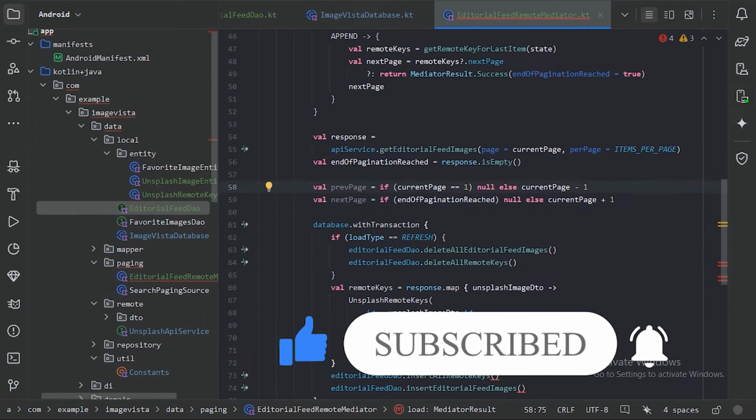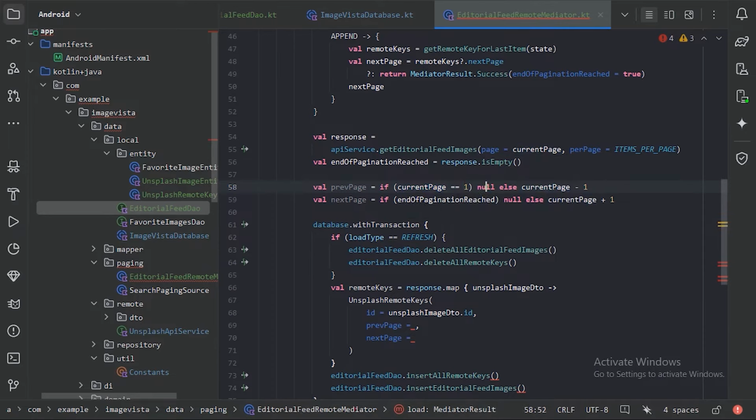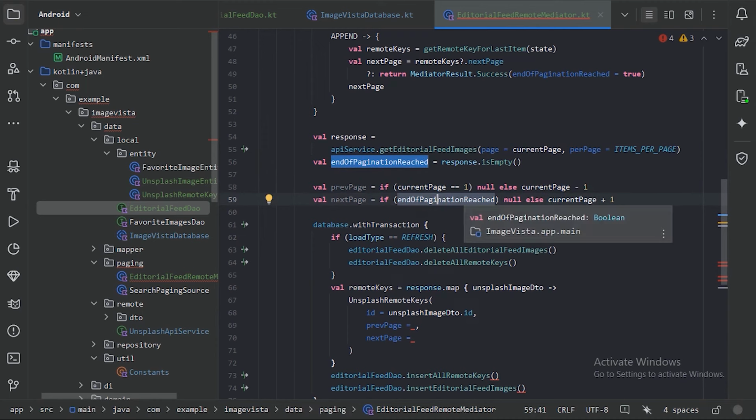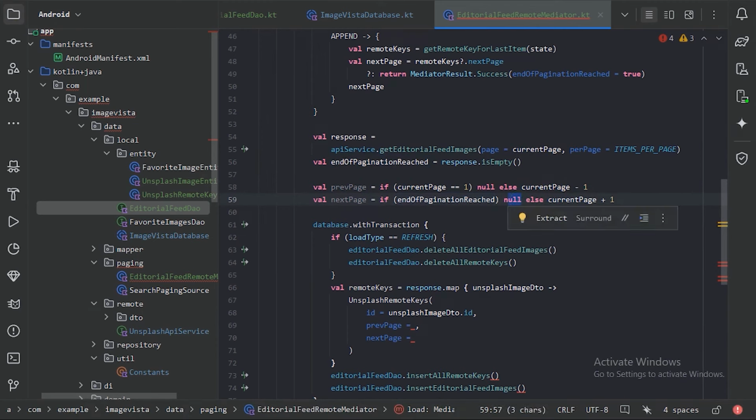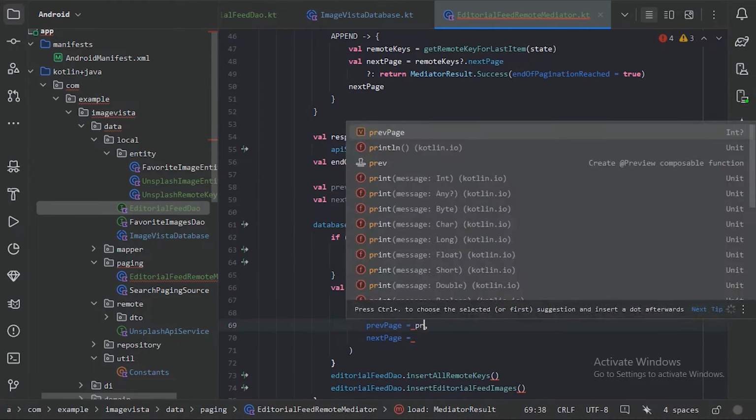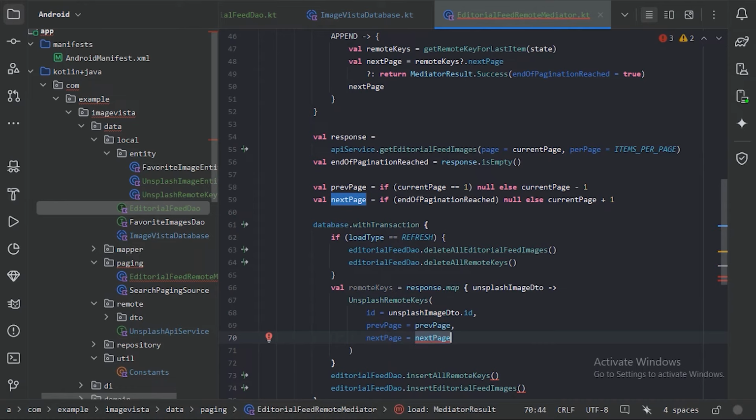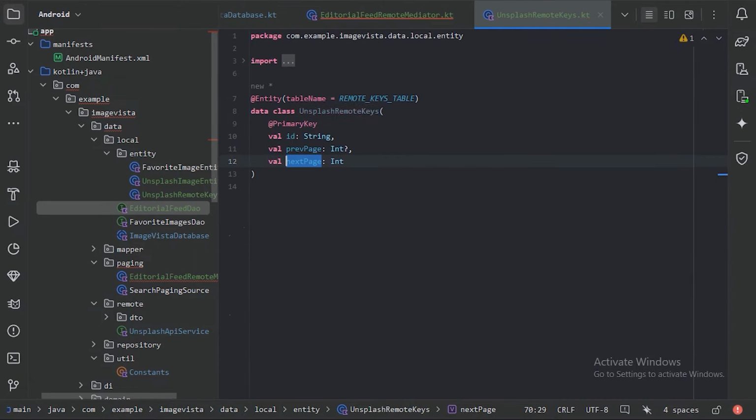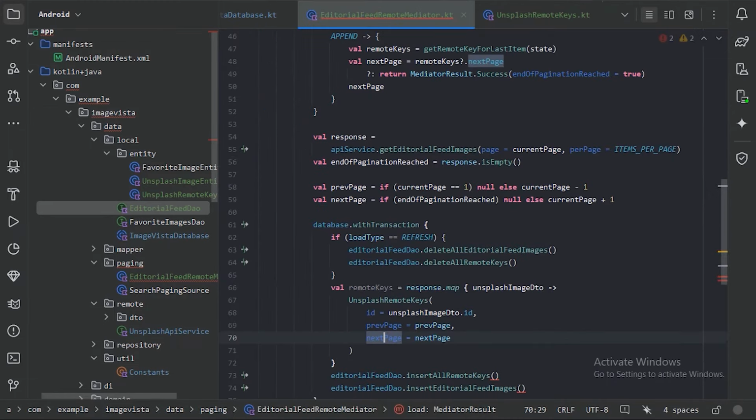So here, if we are on the current page, then the previous page will be null, and if the current page is not 1, it means we need to subtract 1 from the current page. For the next page, if we have reached the pagination end, then the next page will be null, otherwise we will add 1 to this current page. So here we can use these two values. We need to make this next page also nullable, so let's use this null. Now we can provide this remote key here.